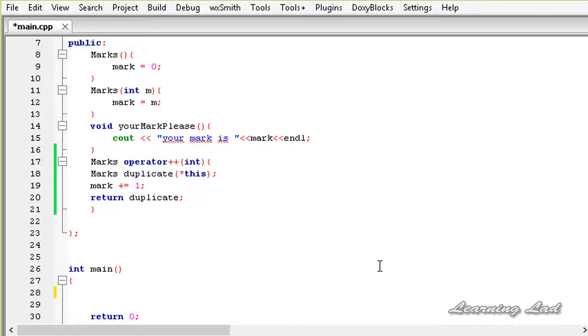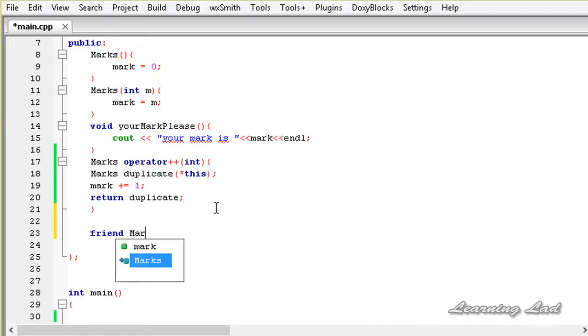Alright, now we're going to declare a friend function which is used to overload the unary decrement operator. So it's going to be friend, because it's a friend function, and then we need to specify the return type, and then the keyword operator, and then the operator symbol, which is --, and then we're going to take 2 parameters.